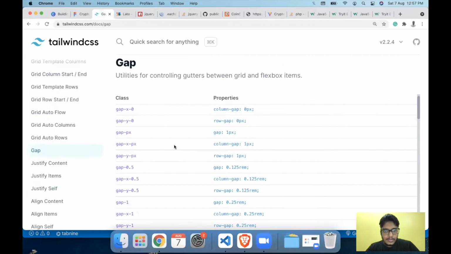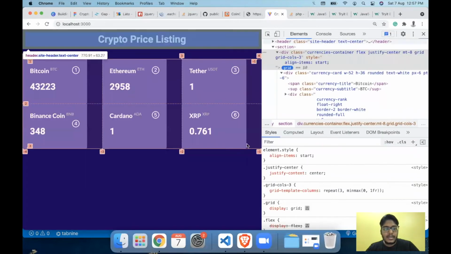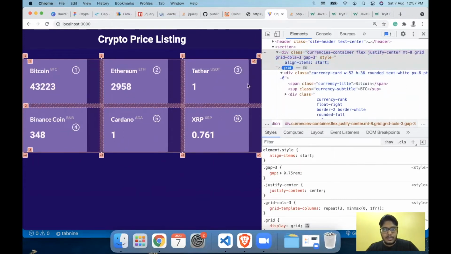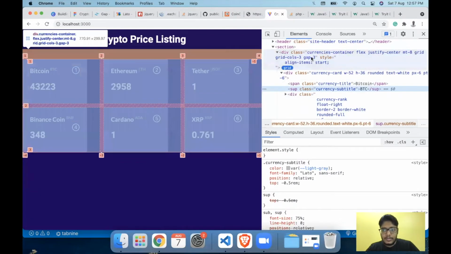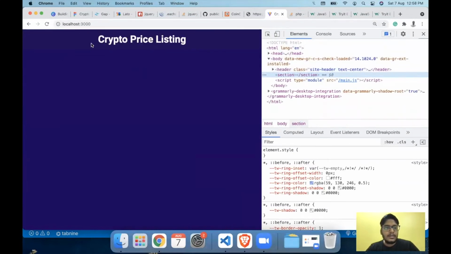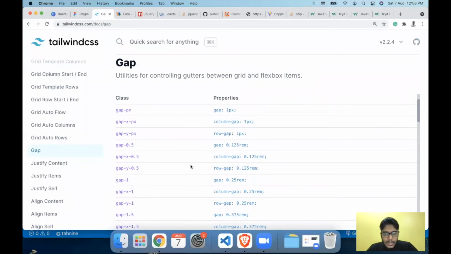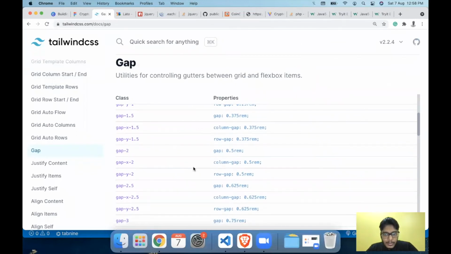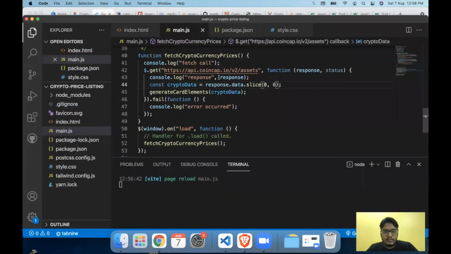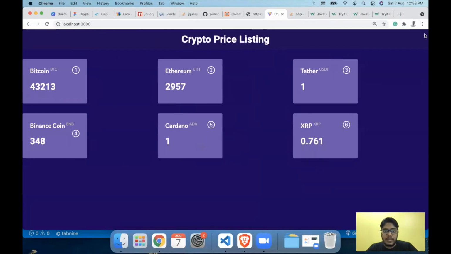So I need a row gap. Gap 3 probably. Let's just try that in real time so that we don't make too many requests to our server. Hmm. Okay. So gap 3 will be too small. Gap 6. Oops. Okay. So gap works, but I need only a row gap, right? So row gap is y, and row gap needs to be gap y. Let's just try gap y8. And we are good enough.